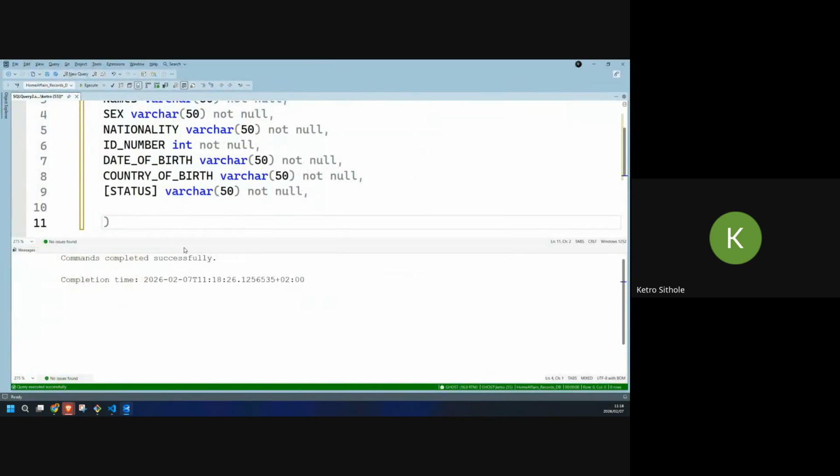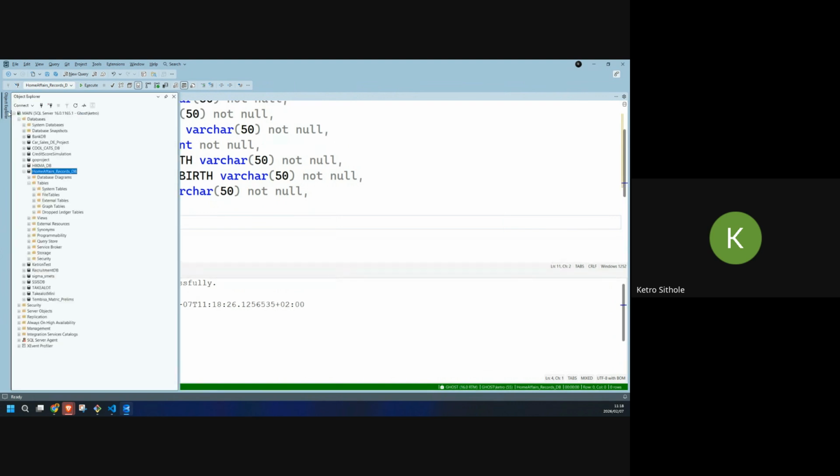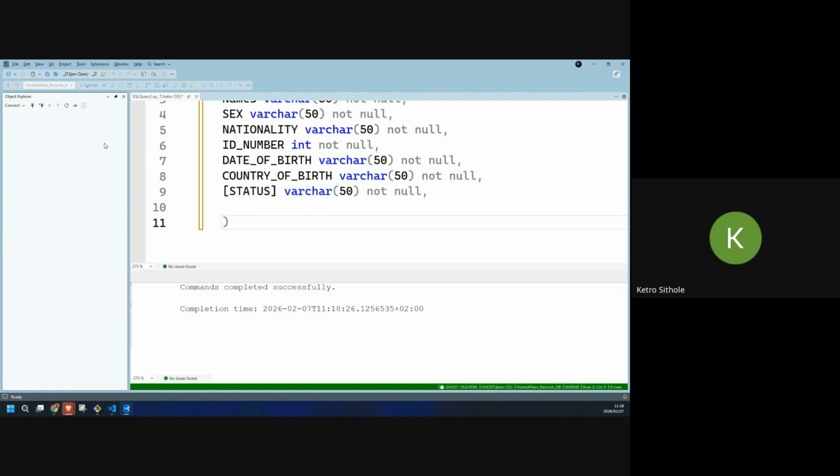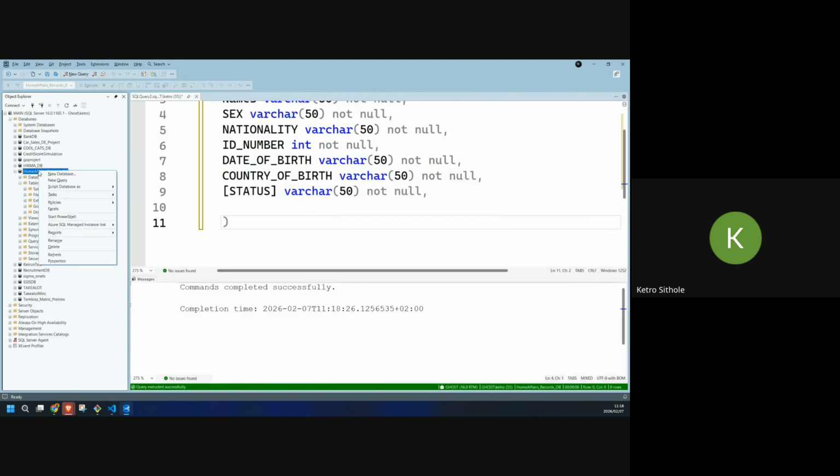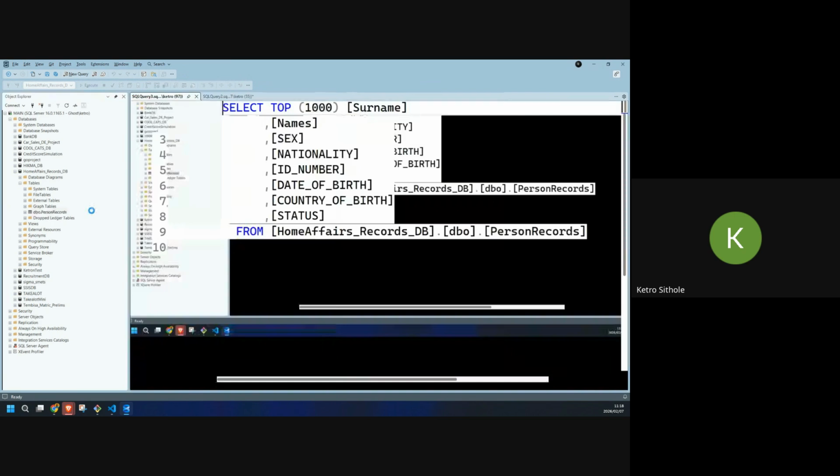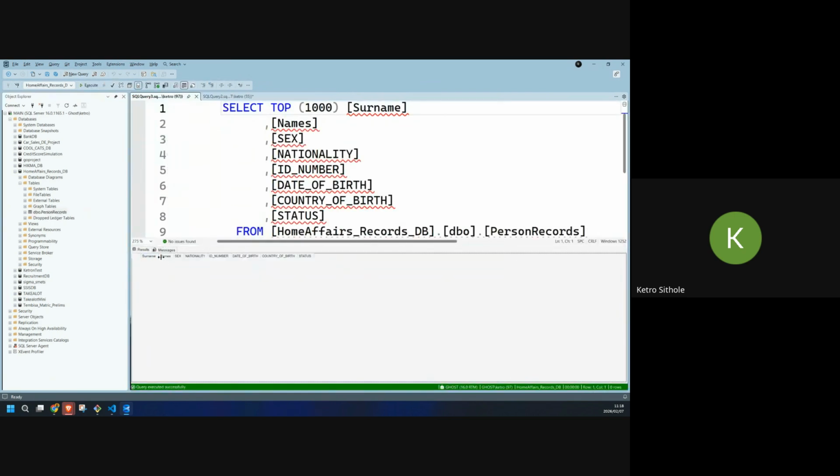It ran successfully. How do we check if it was created? You come back here into your databases, Home Affairs database, you refresh. And then once you refresh, you can click on tables. And once you click on tables, there is our persons records. Do you guys see that? We can right click on it, and then select top 1000 rows, right? There it is, but we did not insert data.